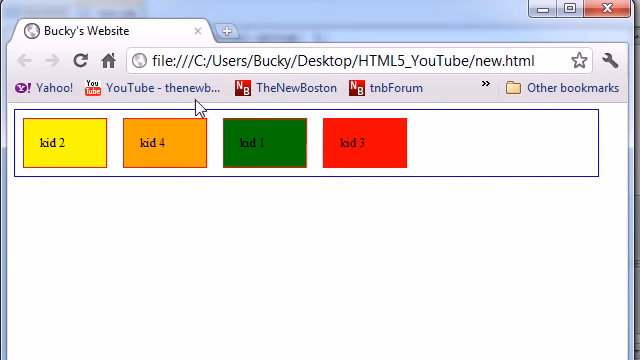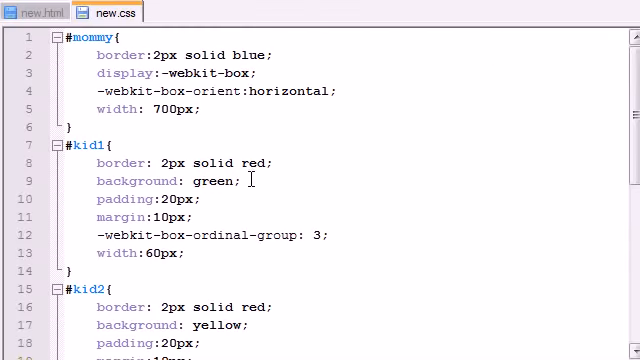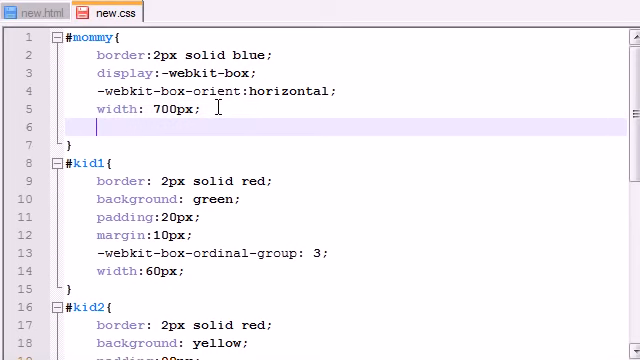So how can I center these? Well, what we need to do is go up to this parent and add a property called box pack. Pretty much, how are your children packed together in the parent? This is kind of like a line, but I guess a line was already taken. So you need -webkit-box-pack, and I'm just going to add center right there before I tell you guys the other properties.